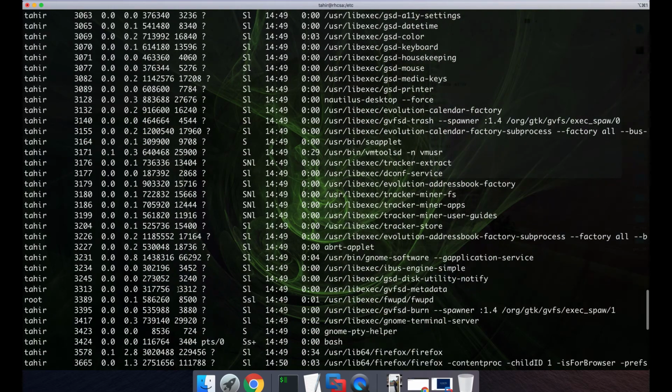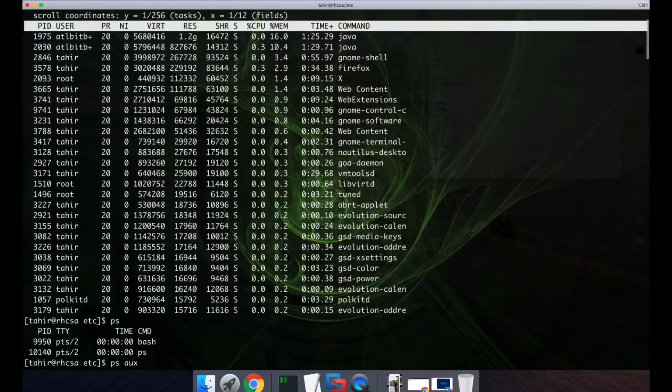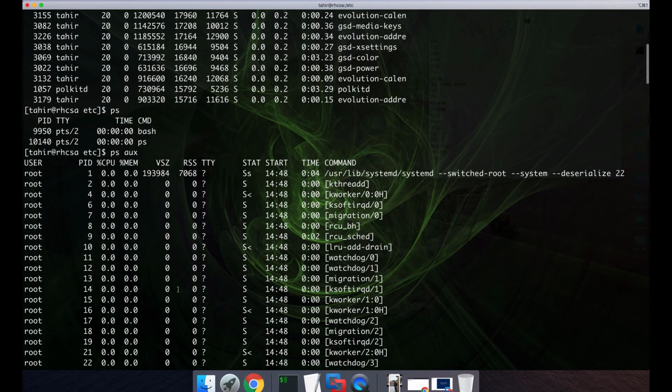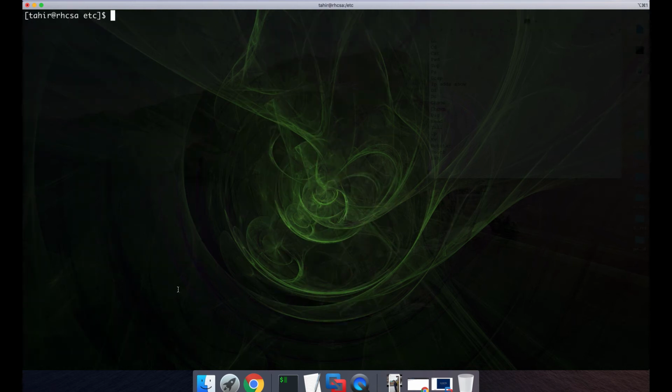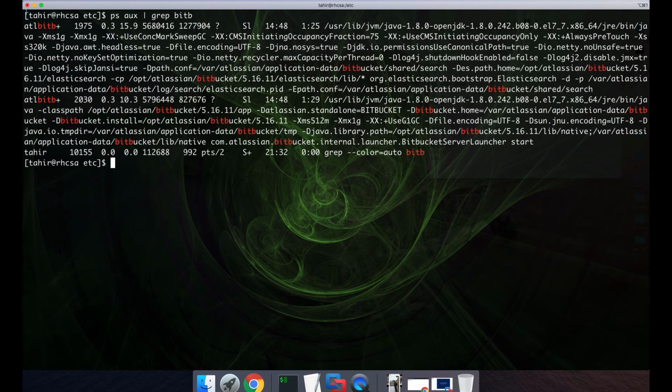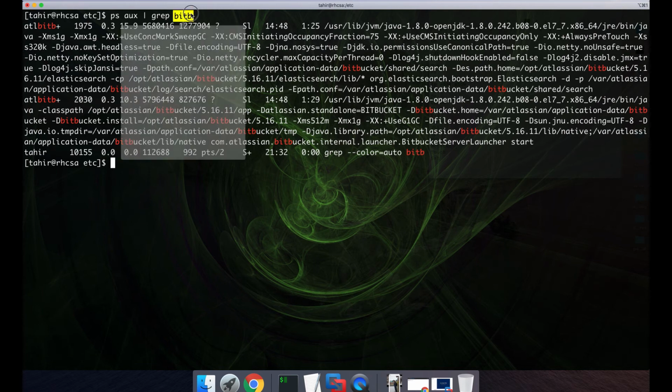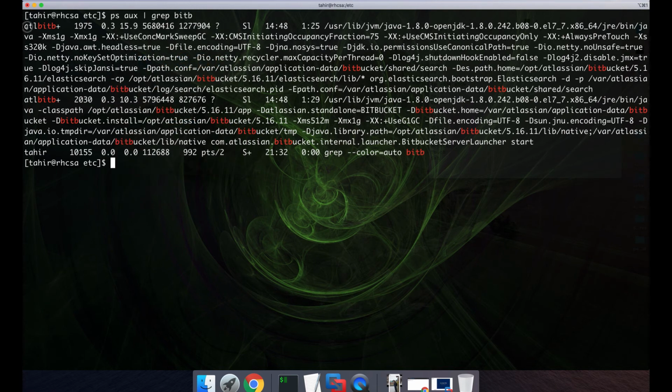Okay, there isn't any process like alt bitbucket running at the moment. Why so? Because I might have typed the name wrong. So let's try this again. Let's go to ps aux grep bitbucket. Okay, you can see, I just typed a part of the word I'm looking for, and it shows me this process.